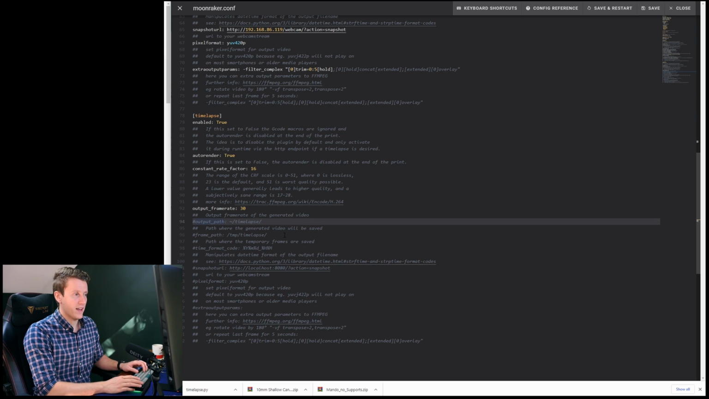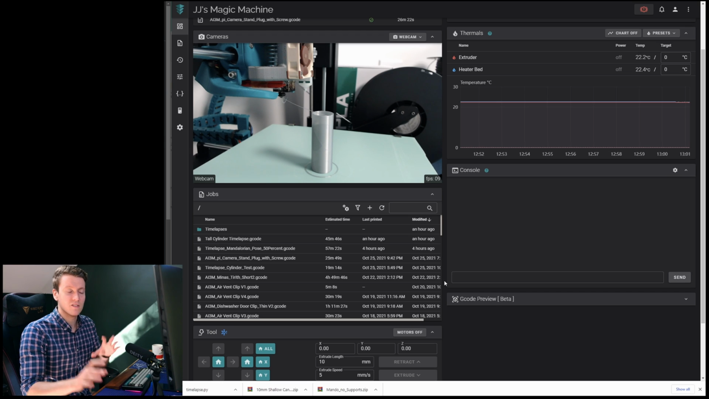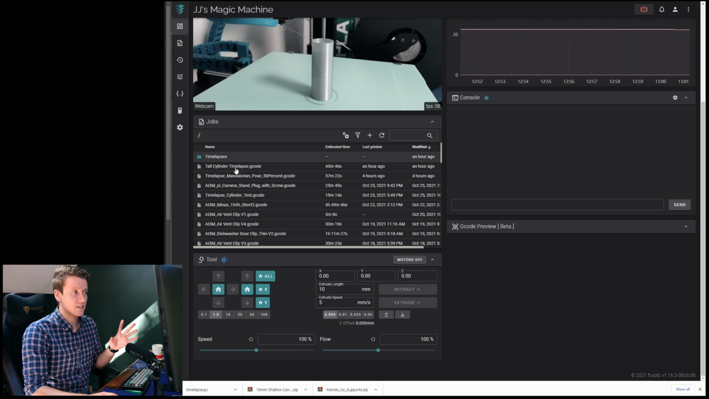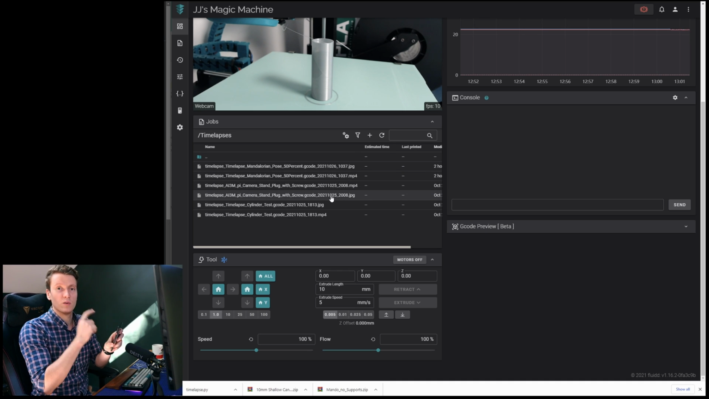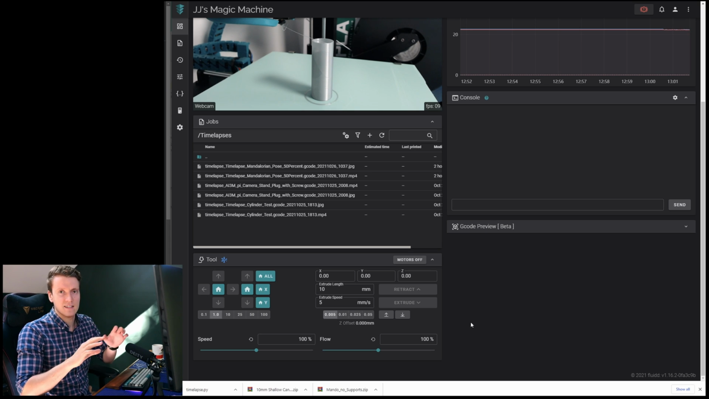Down here on output path, uncomment that. And this is where you want the final videos to be put. This one I did change to my G-code files. So using this location specifically for my video outputs means that right here from my main web page, I can go down into jobs, and I created this folder here called Timelapses. If I open it, I've got all of my video outputs right here, and so that way, even from my phone, I can just go in there and download it directly. That makes it so much easier than having to open up WinSCP every single time I want to download a new time-lapse video. I can just easily access them right here.